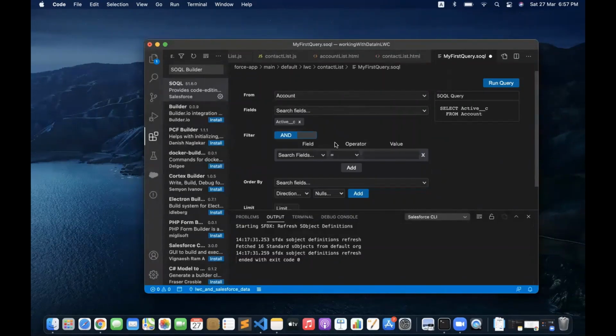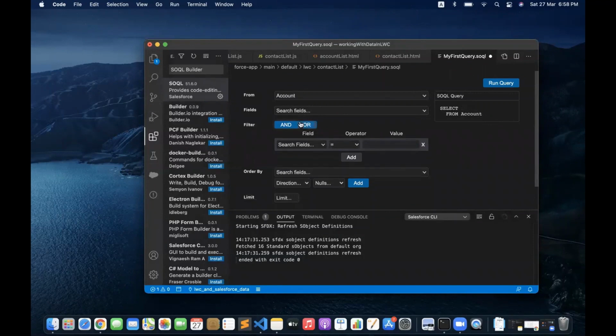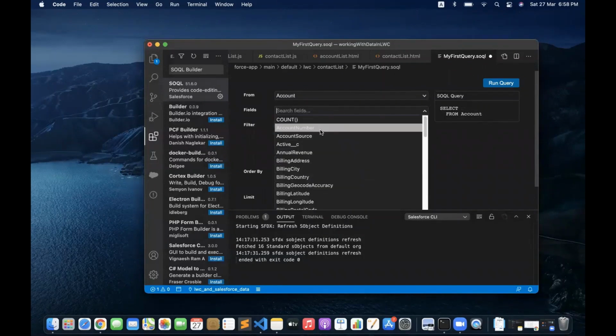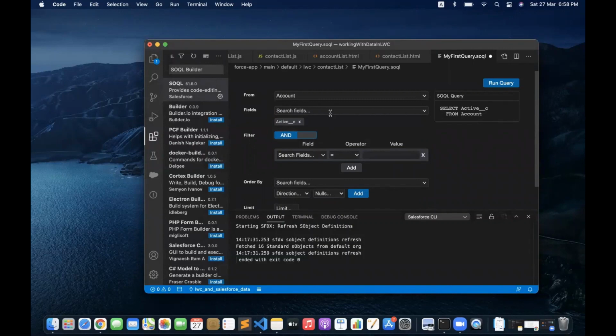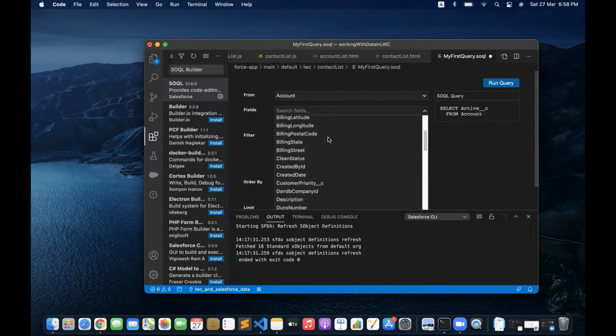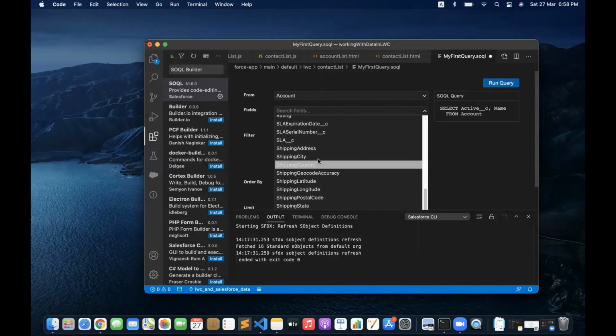Let's say if I select active, and as you can see, guys, on the right side it's generating the output also. The active field has been added in my SOQL query, and you can just remove the field by clicking on this cross sign. Okay, so let's add the field again. So we can add a few fields here. Let's say we can have account name also, and we can have phone number also. Okay, so let me add the phone.